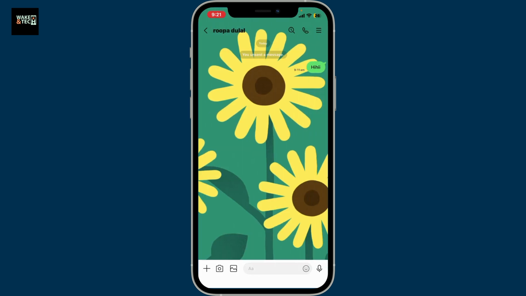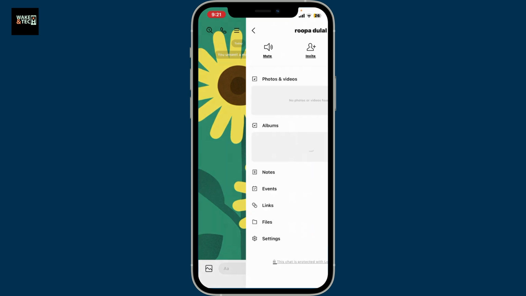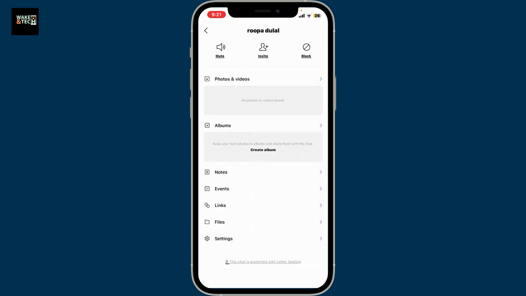And now go to the top of the screen and click on the three horizontal menu buttons at the top right, and you'll see a mute button at the top left. Click on that. Now the notification from that specific contact will be disabled. You will no longer receive alerts from the chat, but you can still open the conversation anytime to read messages.